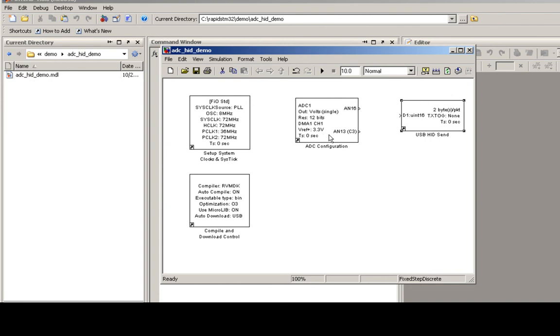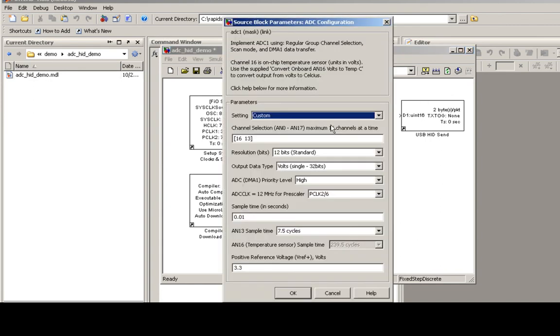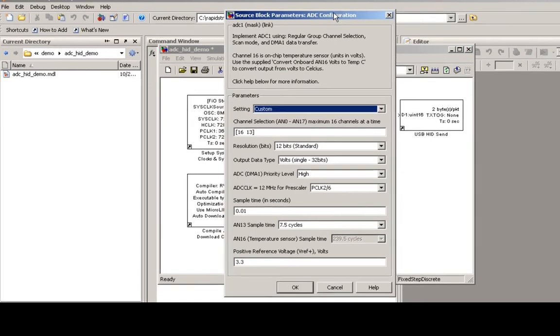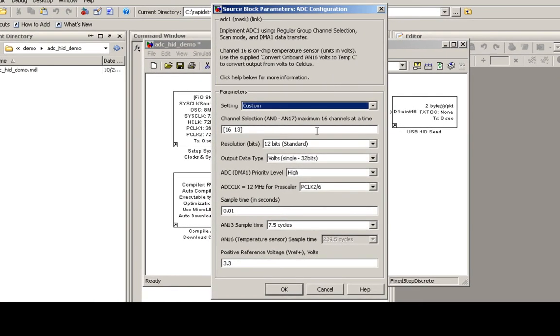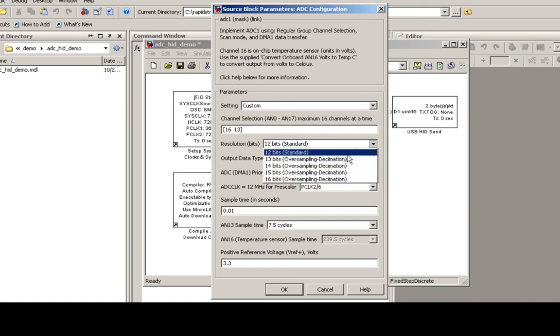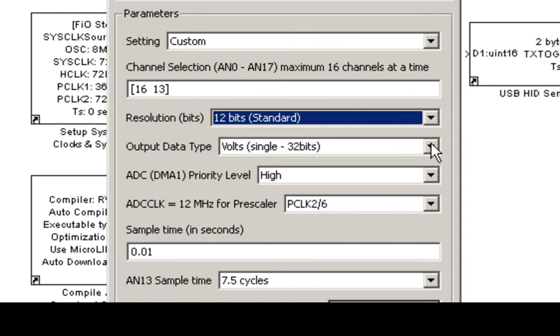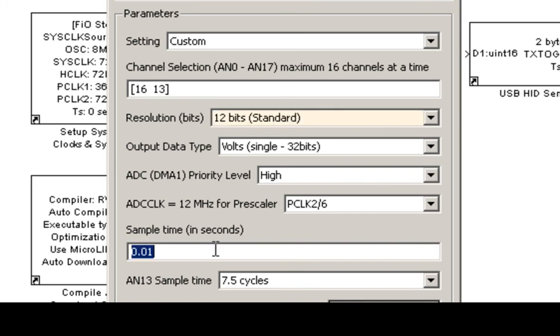Most of the time, we need to configure this block to match our situation. In this case, we want to reach channels 16 and 13 of the analog input, and we want the resolution to be 12 bits, with output from the block as volts, using single precision format. The sample time is 10 milliseconds, or 100 Hz.